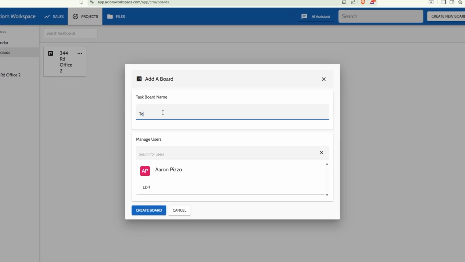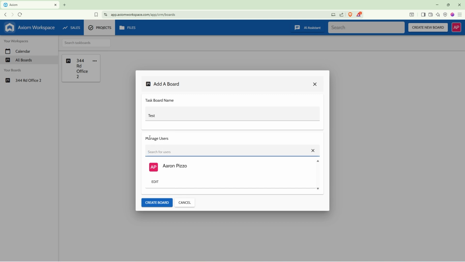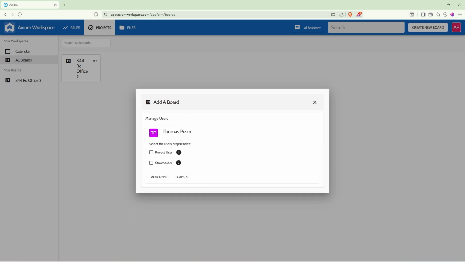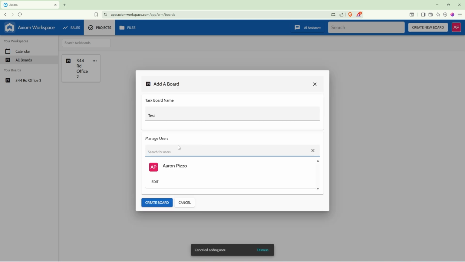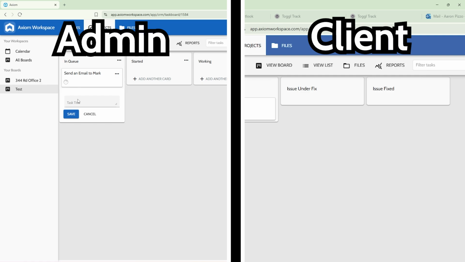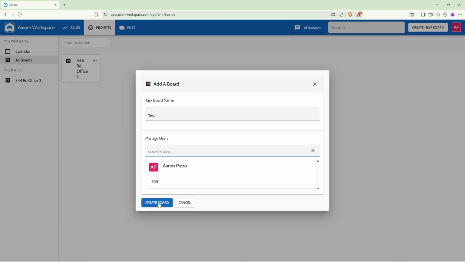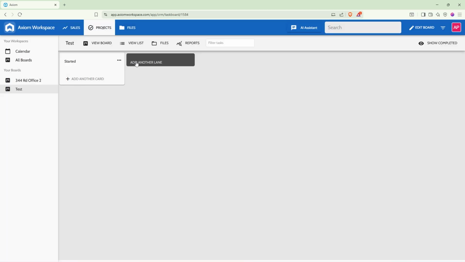So I'm just going to name my board Test, but you can name your board whatever you want. And the next thing is pretty important here. If you're managing clients, what you want to do is add them here. So you would search for their name, and then you would click on that person and add them to your taskboard list of people that can use it. From their perspective, all they'll be able to see is this taskboard that you create. Now you can go ahead and click Create Taskboard, and here you'll be prompted with this menu.